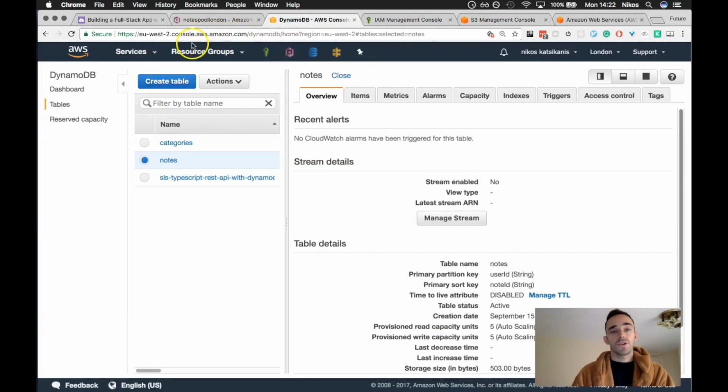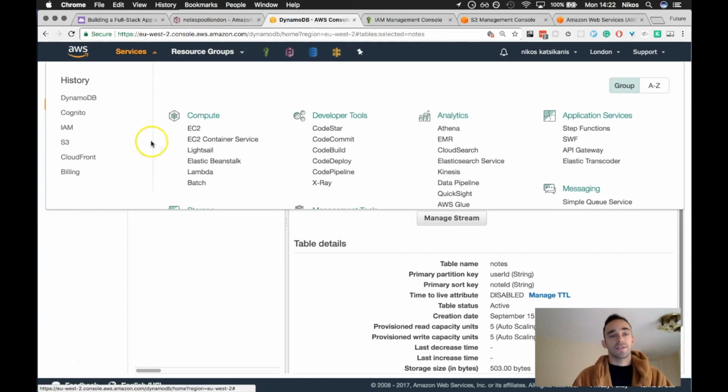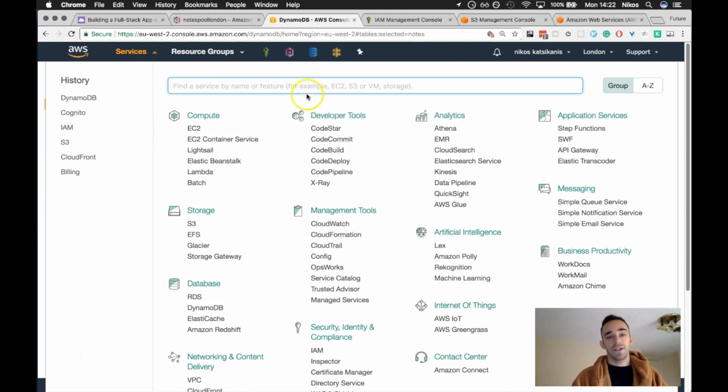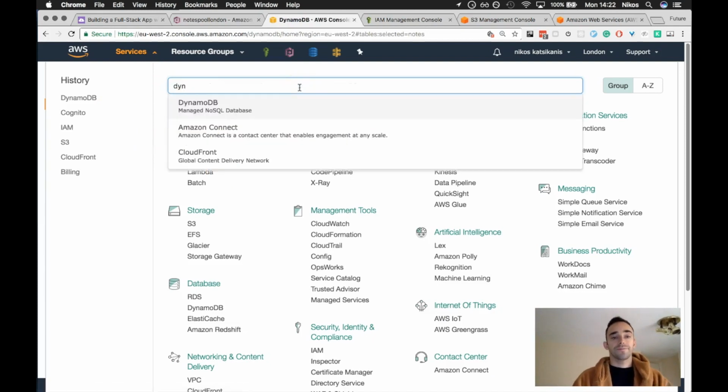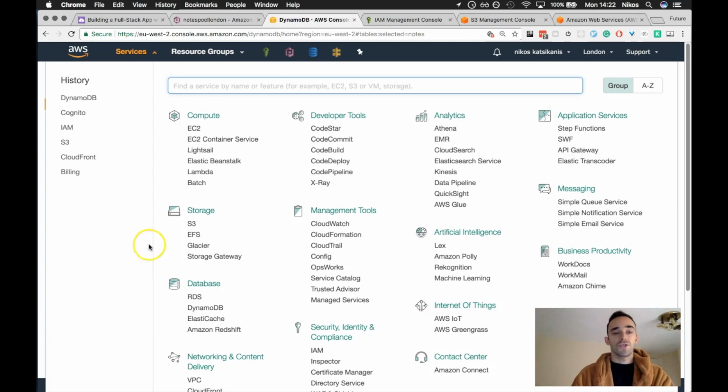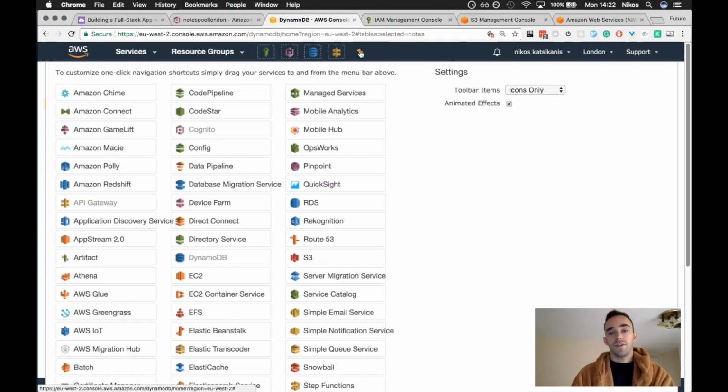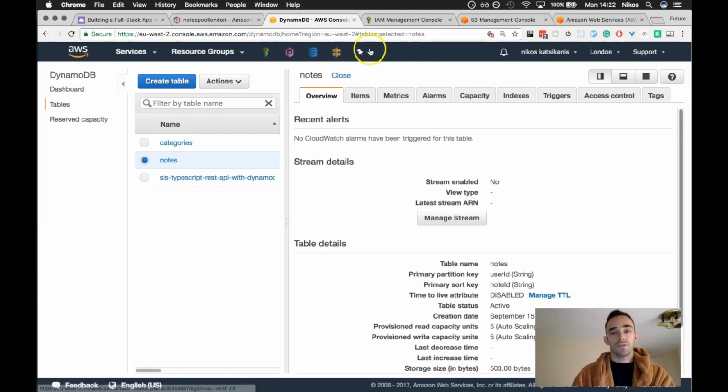So you go into, basically you can go up to here and this is the DynamoDB, you can search for things in here. And then you can also drag and drop items up into this, if you click the pin here, you can pin things that you normally work with, which is quite useful.